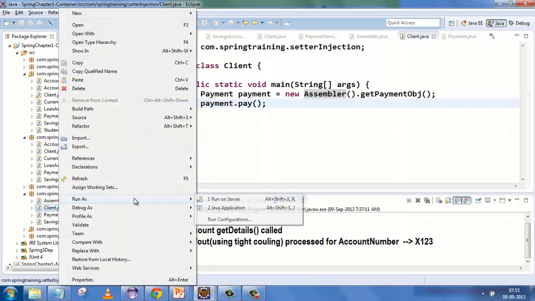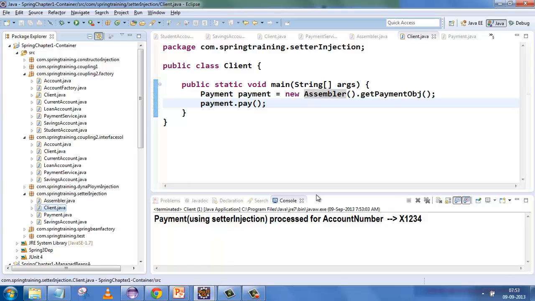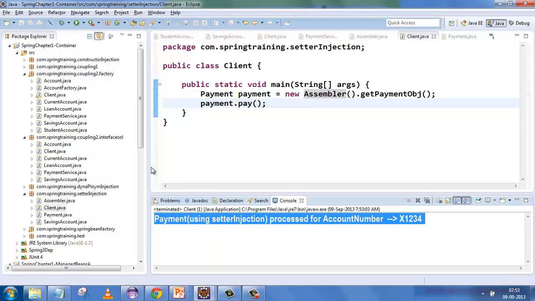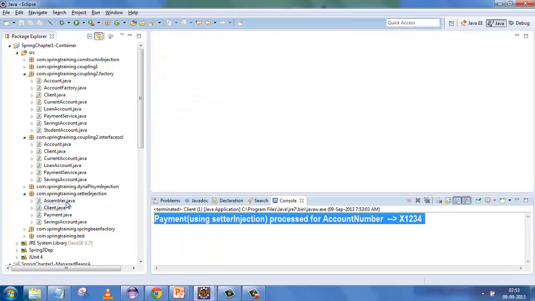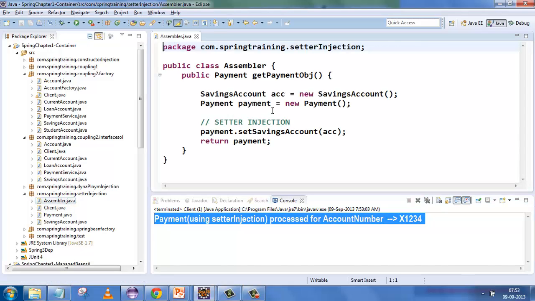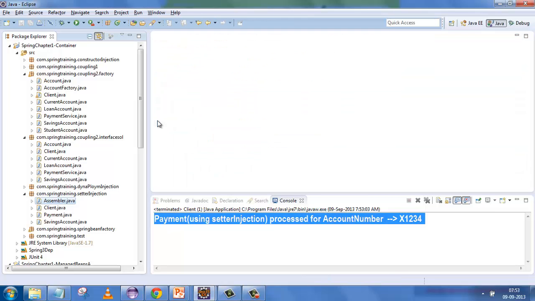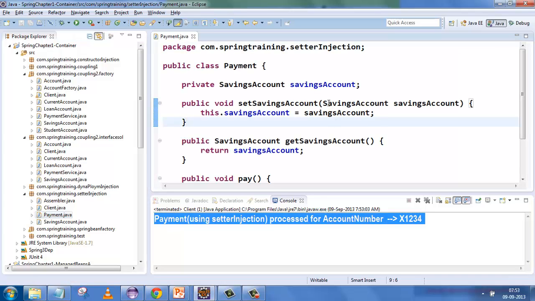I'll do a right click, run it for a basic understanding. No problem at all. It's exactly the same example. The only thing we have done is introduce an assembler which is instantiating the objects and which is managing the dependencies as well. How can we do it? This time we have used setter injection to assign the dependency.